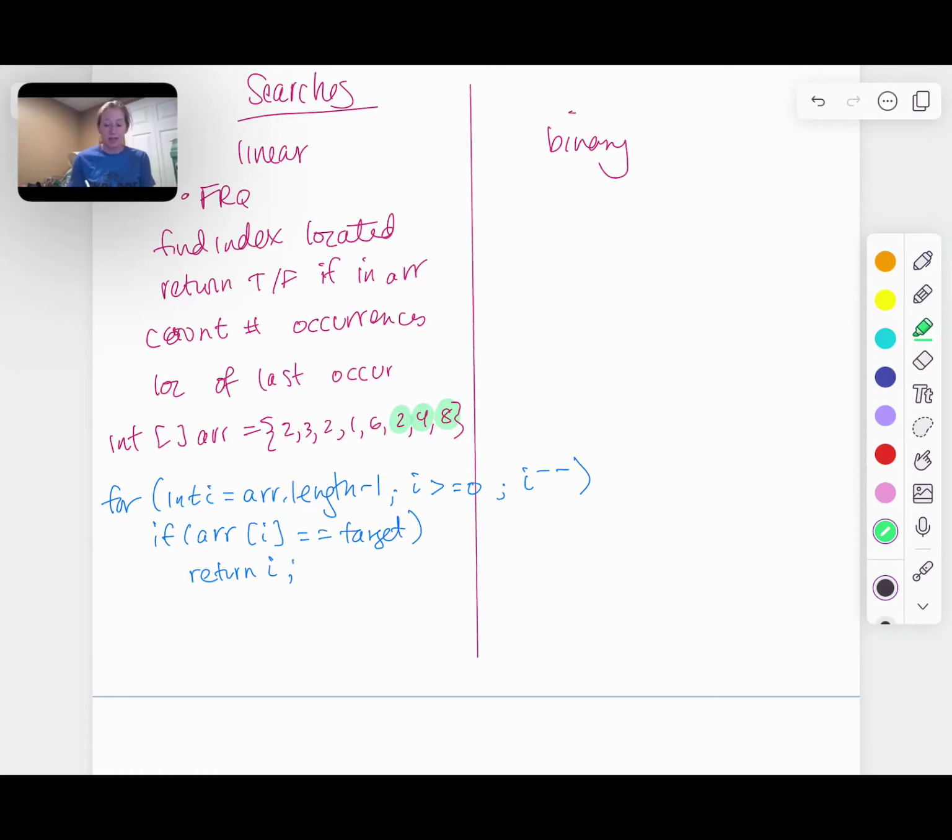I checked this. Is it equal to my target? Yes. So then I want to return that value. Now, let's say I was looking for the number 7. 7's not there. I get all the way to the beginning.